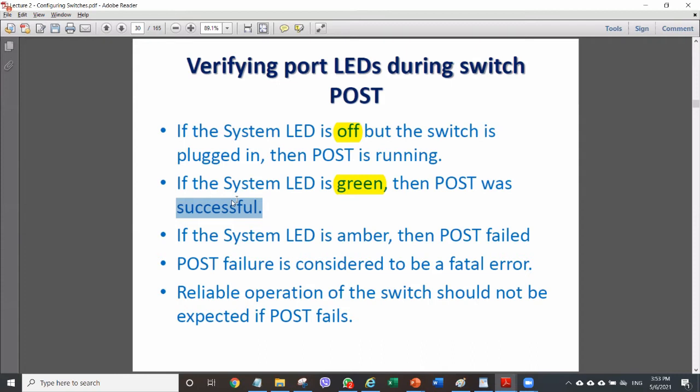If the system LED is green, then POST is successful. If the system LED is amber, then POST failed. POST failure is considered to be a fatal error. Reliable operation of the switch should not be expected if POST fails.